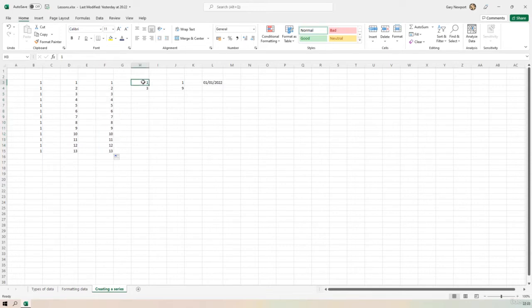That means that I can choose something like 1 and 3, which is a gap of 2 between it, and it replicates that further. I've also got 1 to 9 here, a gap of 8, and it will replicate that as well.